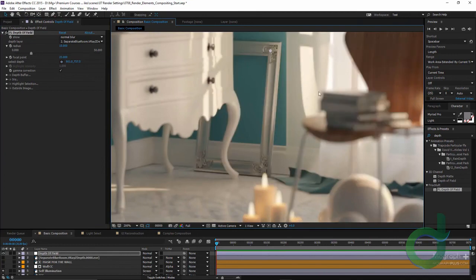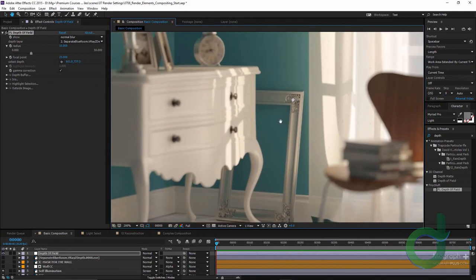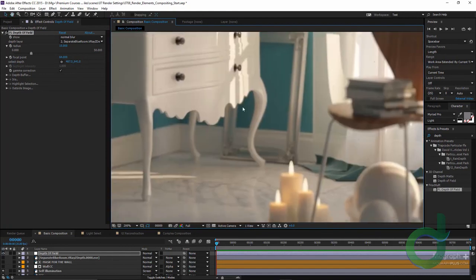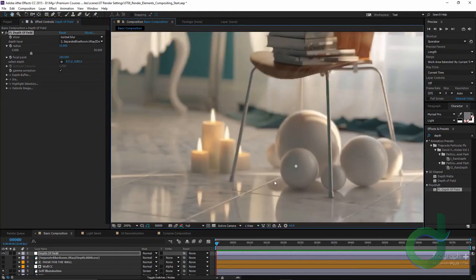I mean, we are using an 80mm lens, so we don't have much perspective and much depth, but we are still getting this beautiful depth of field effect. Okay, let's make sure the books are in focus for now.